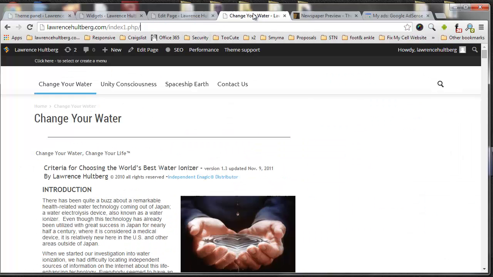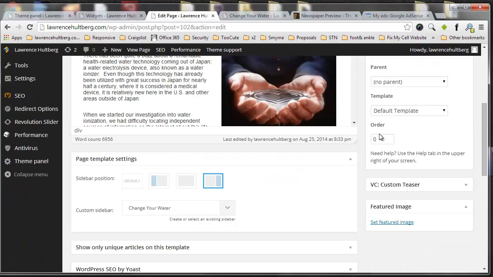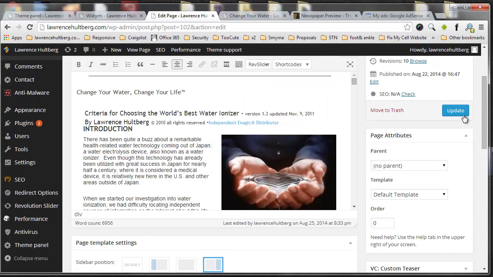Now what we're looking at is this page here. It has no sidebar currently. So we're going to go down here and add a sidebar. We're going to call it Change Your Water. Go ahead and click create. The Change Your Water custom sidebar has been created. We named it the same as the page name.